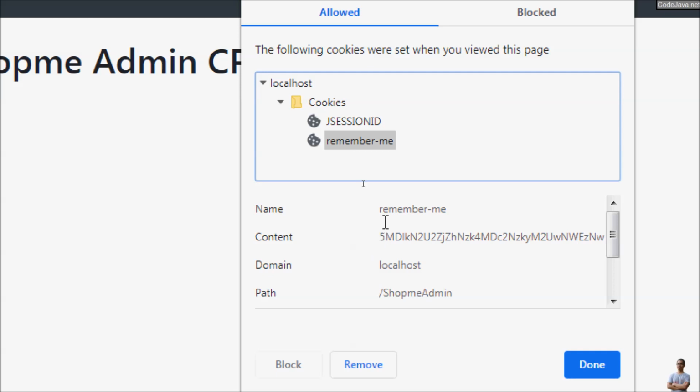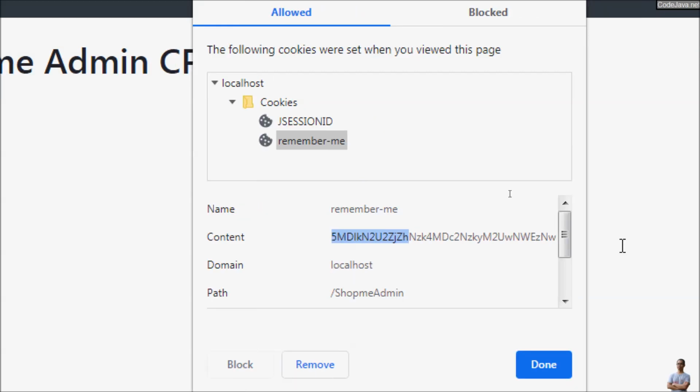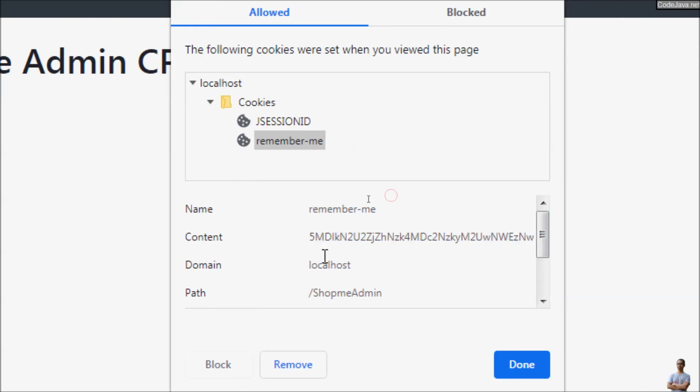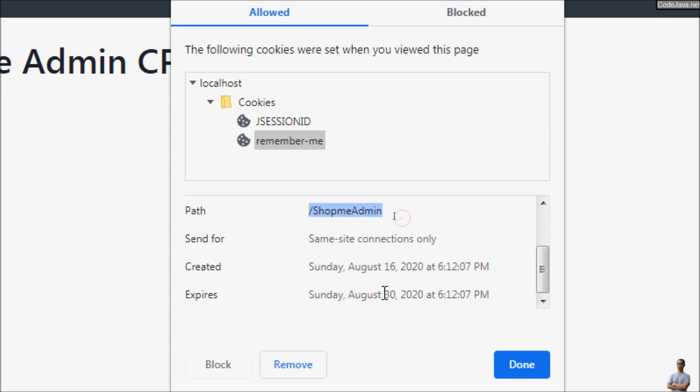And you can see the content is encrypted here. Domain, localhost, path, the context path of the application. Created time, and expires after 2 weeks. This cookie will expire after 2 weeks or 14 days. You see.